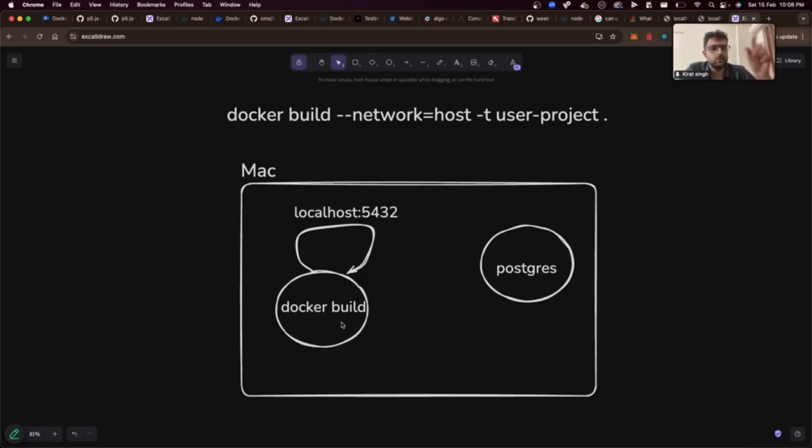What happens is the network it has access to is not the host network, but what's called the bridge network. Let's assume that Docker build is itself happening inside a container. And over there, localhost means nothing. Localhost means my Docker build container. It does not mean the Mac machine.